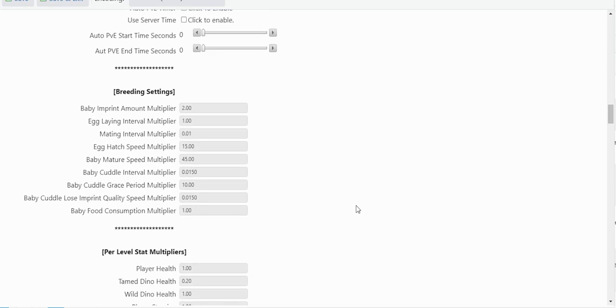Now, these are the important settings that you really need, especially if you're not using S+ because there's no nanny mod. These are the breeding settings, and we've found that with a wyvern, you're looking at about 2 hours for it to hatch to fully grow and about 45 minutes to fully imprint on it. So the two big numbers there that you need to copy down are baby cuddle interval multiplier at 0.0150. And again, the same for the baby cuddle speed multiplier.